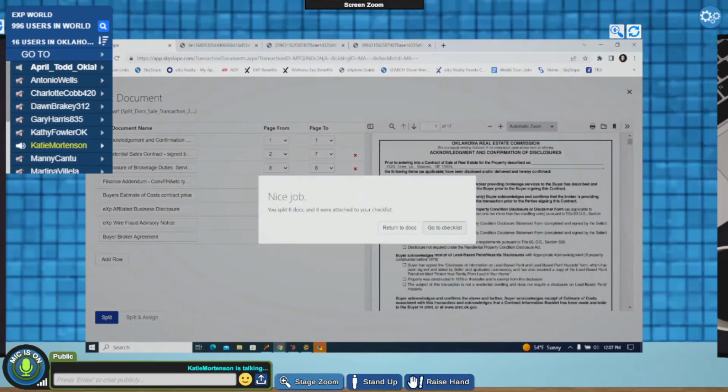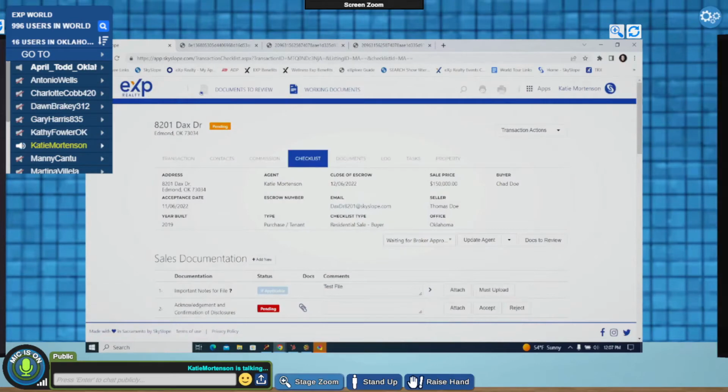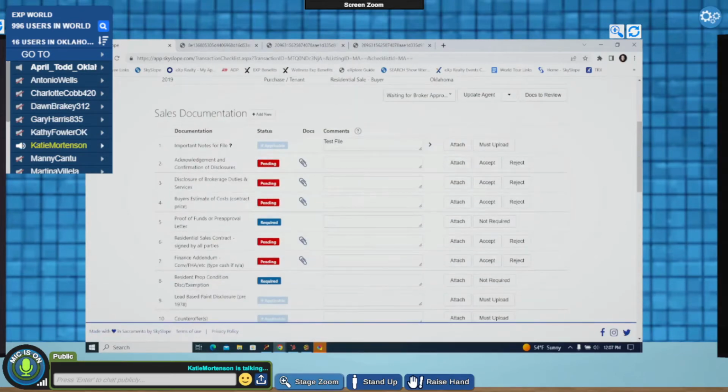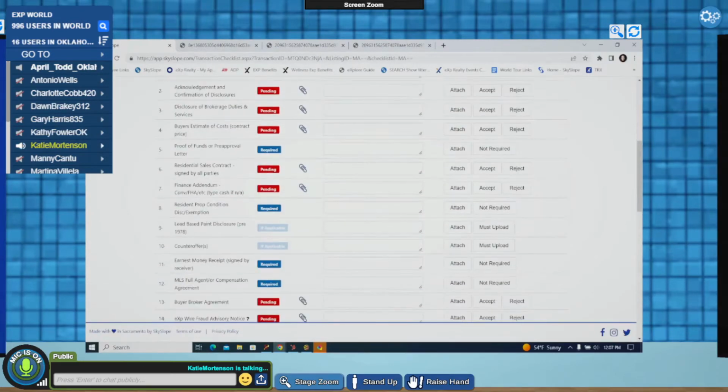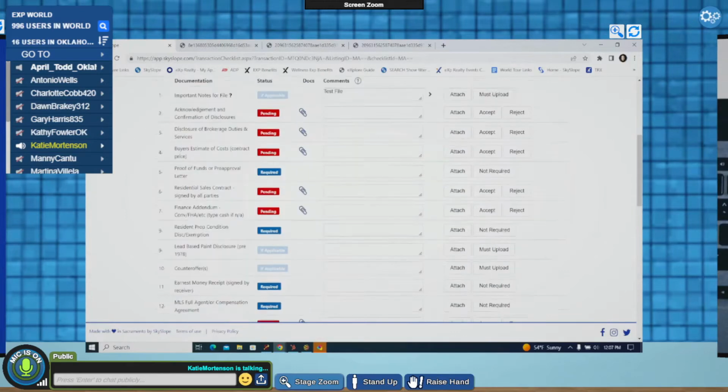And we are going to click go to checklist so we can see how all of these are read on our checklist now, because we have split out from a PDF all the pertinent documents to be assigned to our checklist for a transaction file.